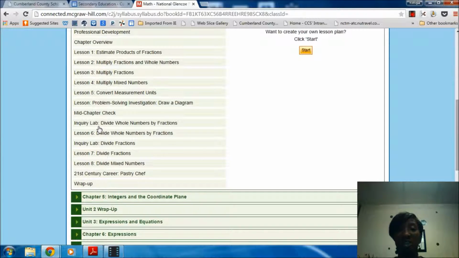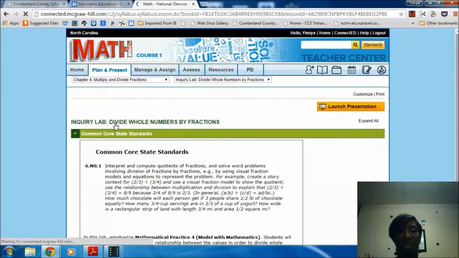There are several other pieces that go along with these lessons. So here it has an inquiry lab, which is dividing whole numbers by fractions. This is an excellent way to begin a lesson. There's also an inquiry lab for dividing fractions. And then there is a 21st century career connection for why we actually divide fractions and the real life application of this concept. So I'm going to start by clicking on Inquiry Lab, divide whole numbers by fractions.